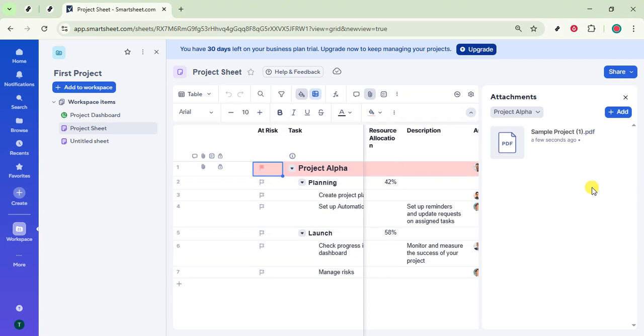That's all there is to it. By going to Smartsheet, opening your project sheet, clicking Attachments, browsing for your file, selecting it, and clicking Open, you'll keep your documentation and visuals neatly tied to the work your team is doing.